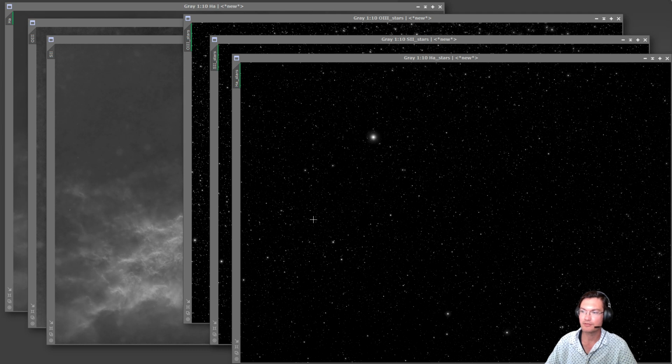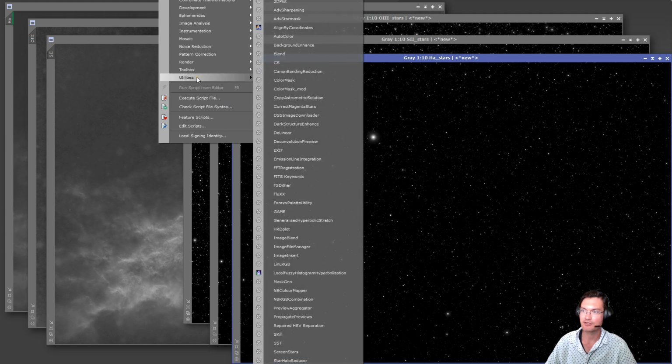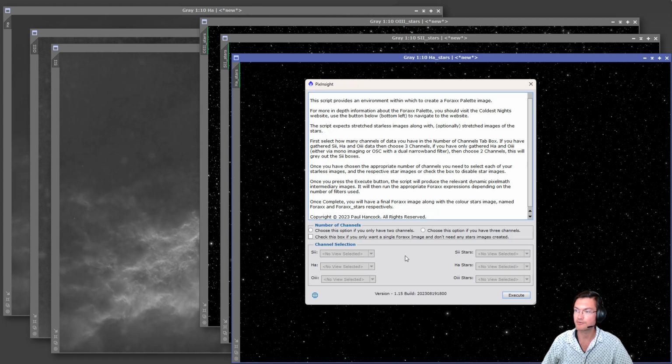And now for the tool to give us our magic stars from our narrowband data. It is our good friend, the ForaxxPaletteUtility. The link for the repository will be in the description. It's under Script Utilities, ForaxxPaletteUtility. Once you have the script up, there's an option to choose 2 channels if you just have hydrogen and oxygen, or 3 if you have sulfur, hydrogen, and oxygen.